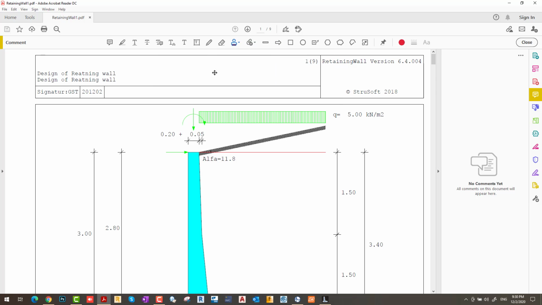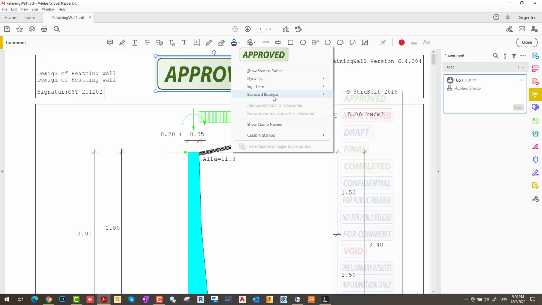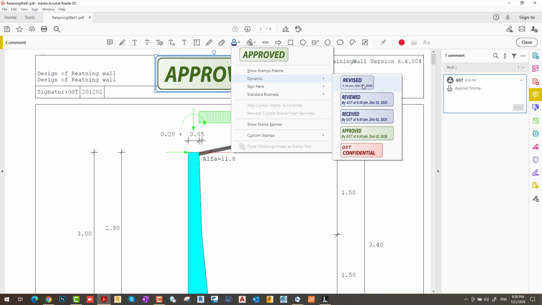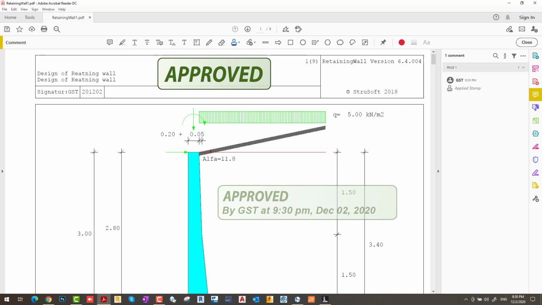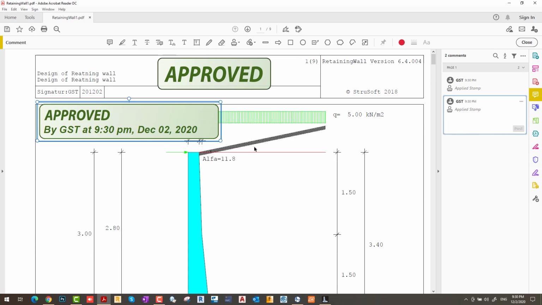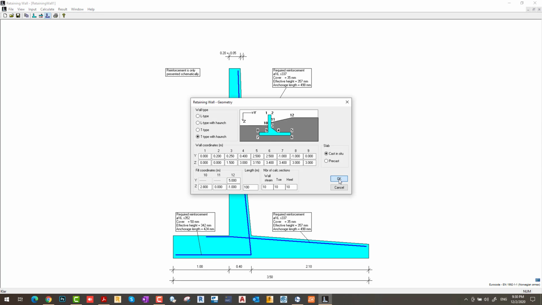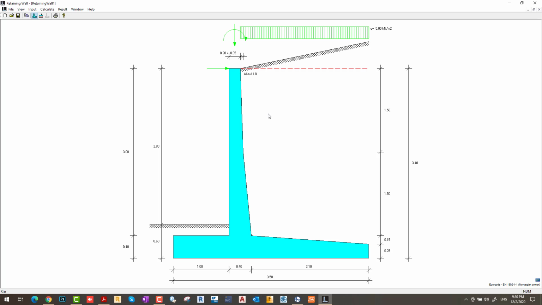I go to my command. Again I go to my geometry and come back to the original design.